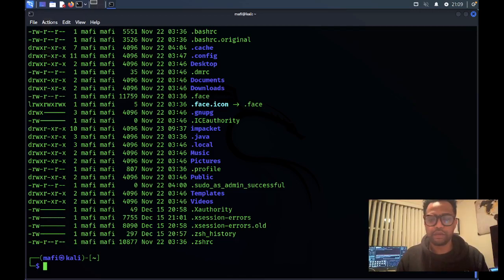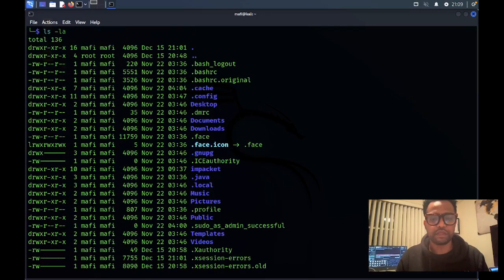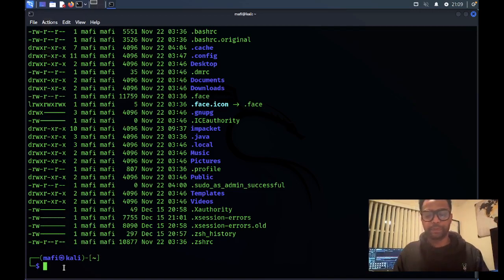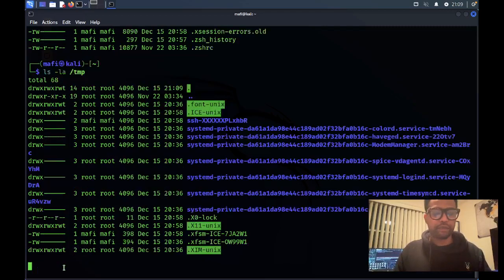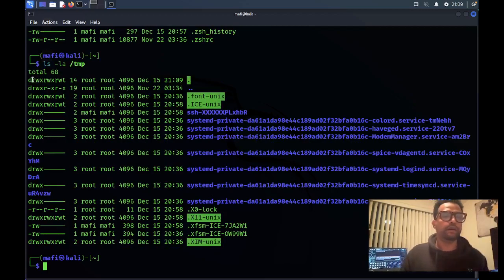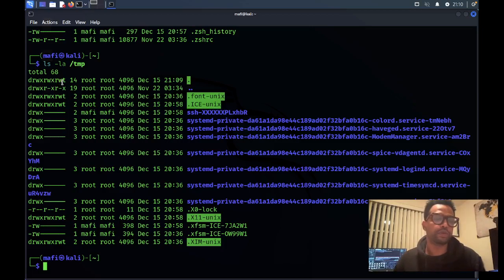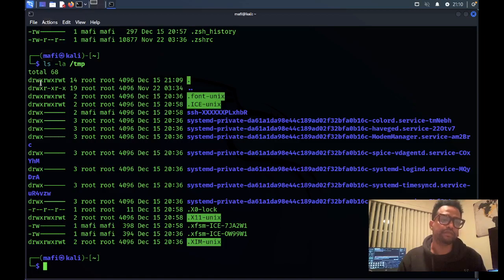Let's open one of them, let's see /tmp. So ls -la /tmp. All right, the total is 68. Here we see the groups have write, execute, and also read, and the root user also has write, read, and execute on this directory.